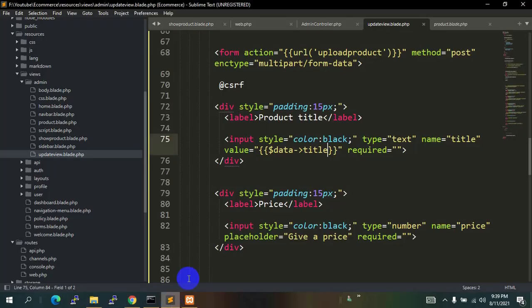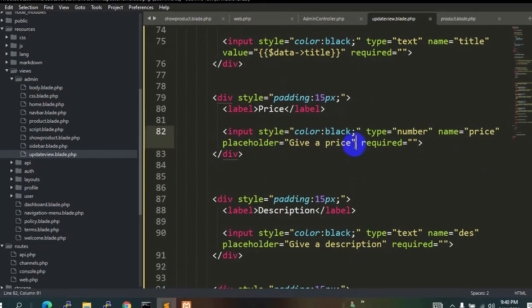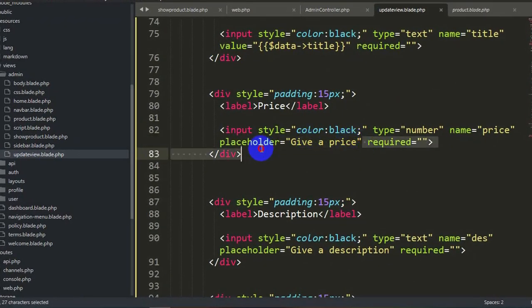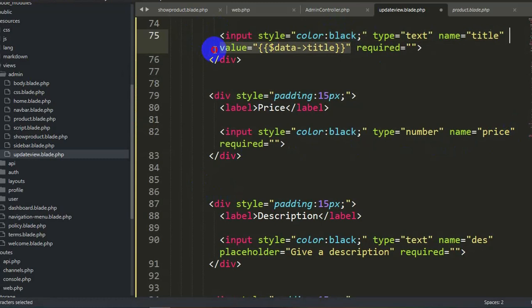So after this we are going to remove all the placeholders, and we'll see over here value is equal to dollar data price. So let me just copy this, Control C. Then we'll give over here Control V.